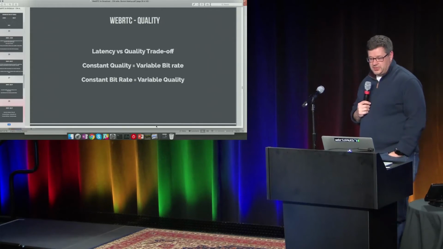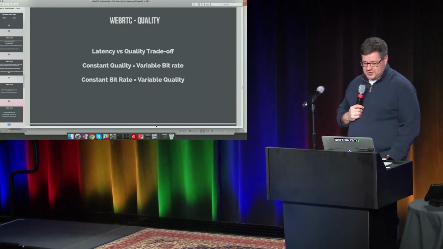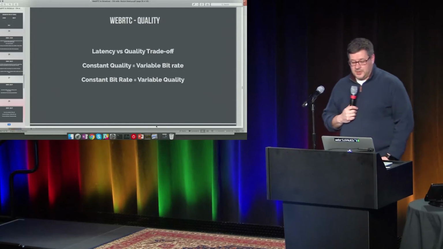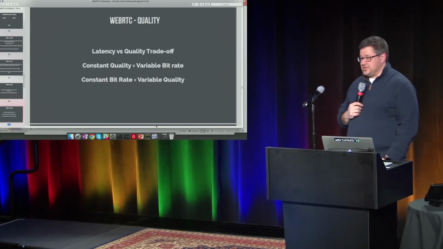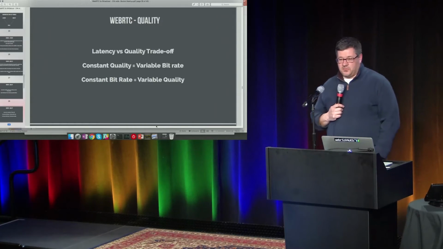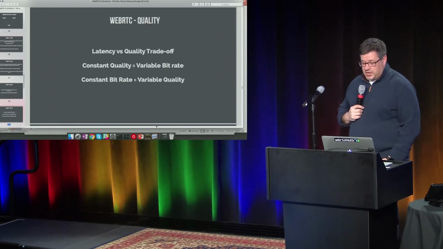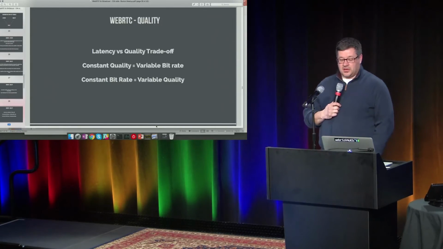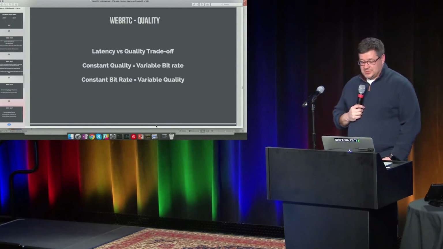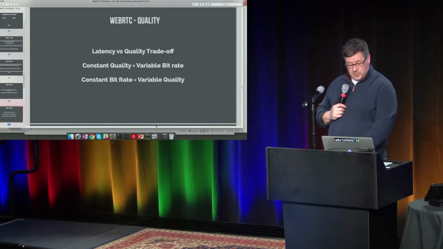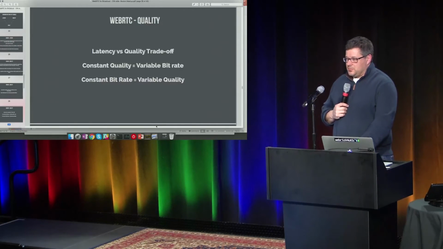So the key thing to think about from a latency versus quality trade-off is that constant quality equals extremely variable bit rate. And on the other side of the coin, constant bit rate equals extremely variable quality. Those are the two ends of the spectrum. Obviously, most systems try to balance those things.